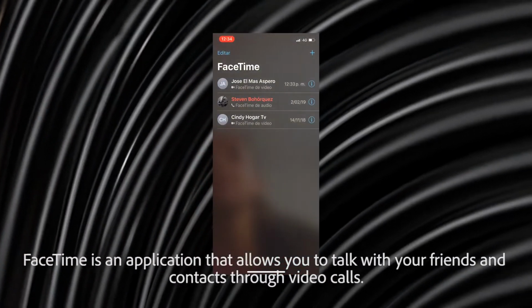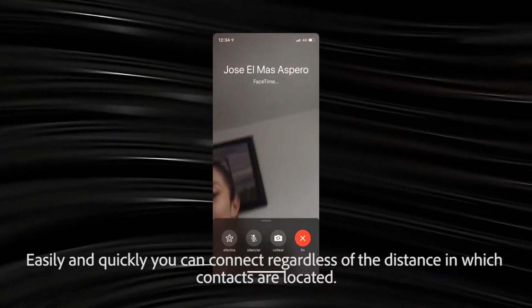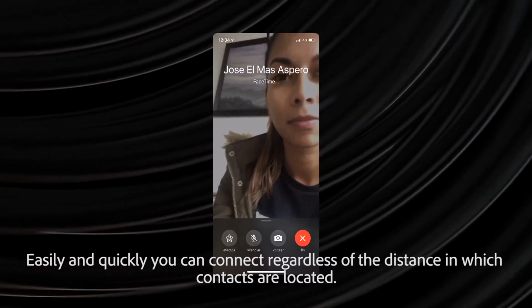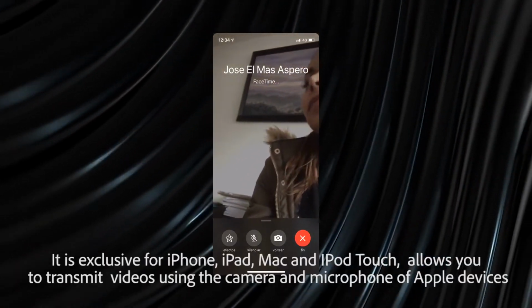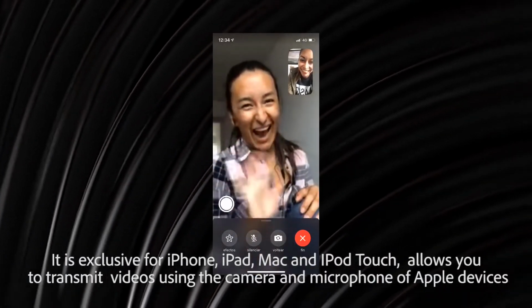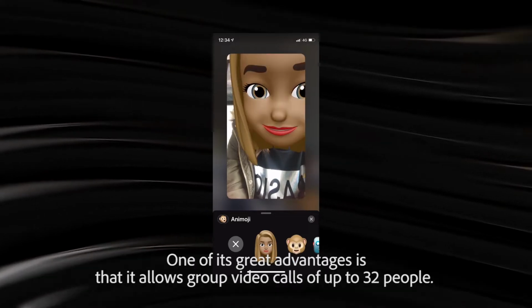FaceTime is an application that allows you to talk with your friends and contacts through video calls. Easily and quickly you can connect regardless of the distance in which contacts are located. It is exclusive for iPhone, iPad, Mac and iPod Touch. Allows you to transmit videos using the camera and microphone of Apple devices.